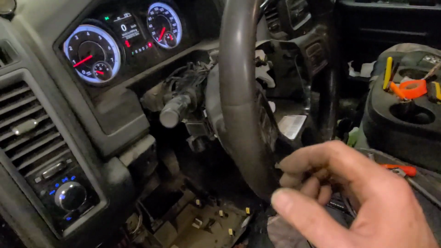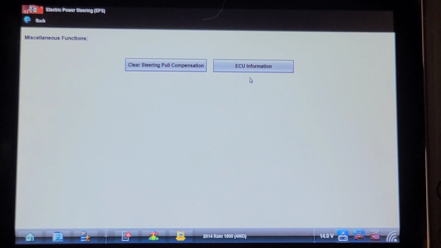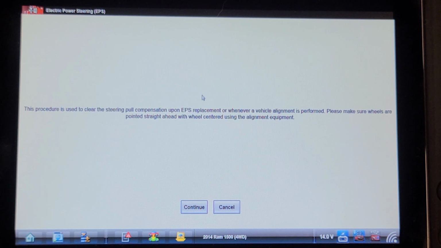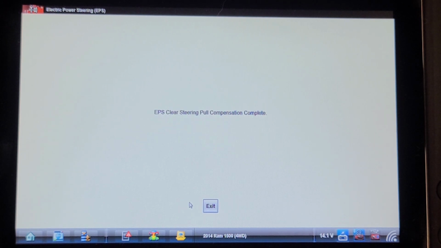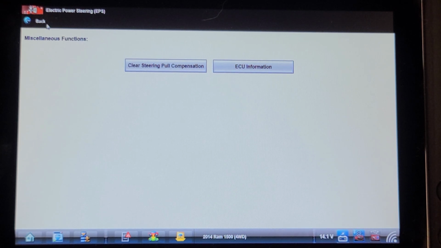Let's try that calibration again. Well, this is the only calibration that I can see. It says clear steering pull compensation. Whenever a vehicle alignment is performed, make sure your wheels are pointed straight ahead and wheel centering using alignment equipment. Yeah, okay. That was pretty simple. Didn't say whether it had to be done key on engine running or key on engine off.